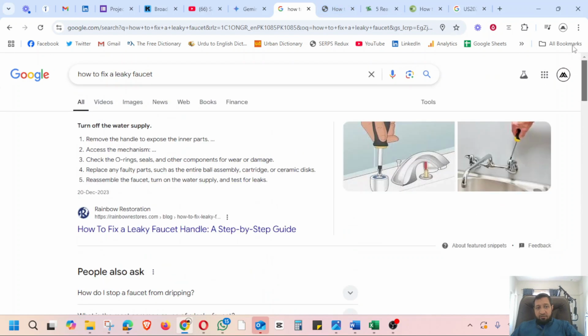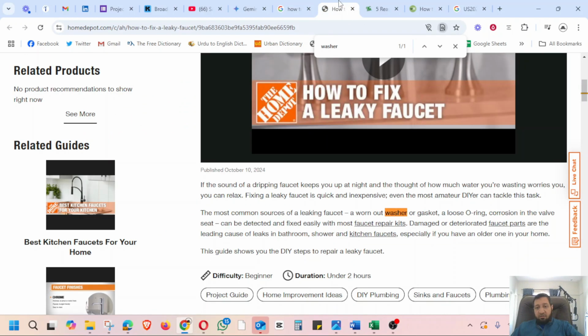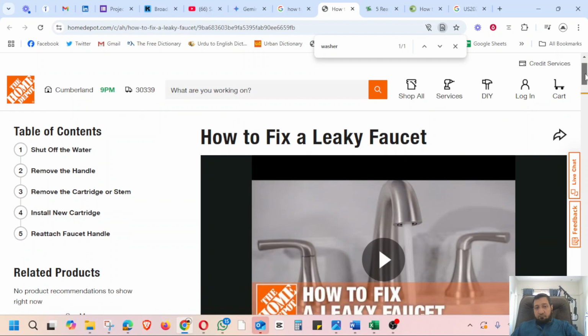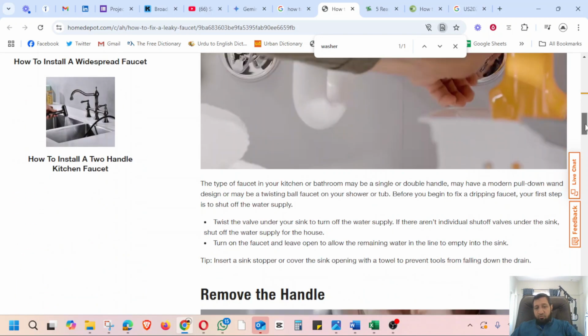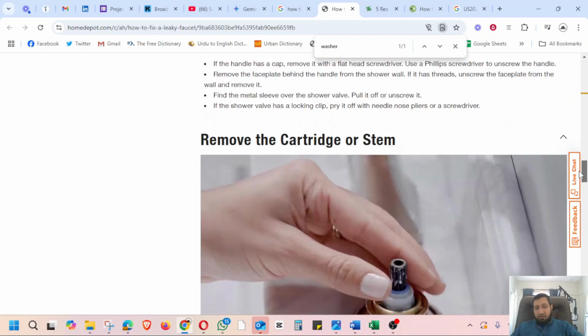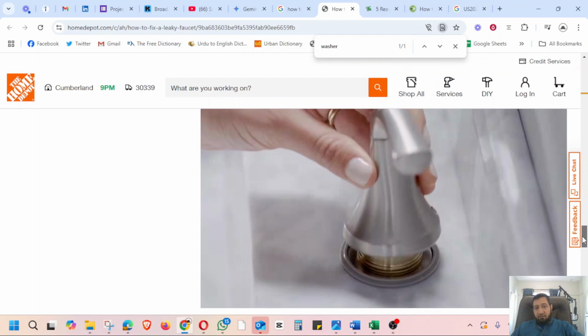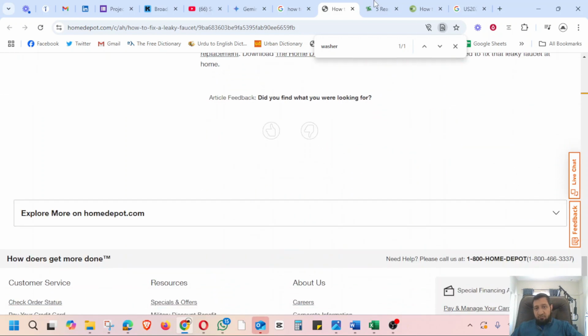For example, you typed in Google, how to fix a leaky faucet, and I have opened up 3 results. The first one is the Home Depot result, and it's a huge website. They're telling how to fix a leaky faucet: first they ask you to shut off the water, remove the handle, remove the cartridge or the stem, install a new cartridge, and then reattach the faucet handle.